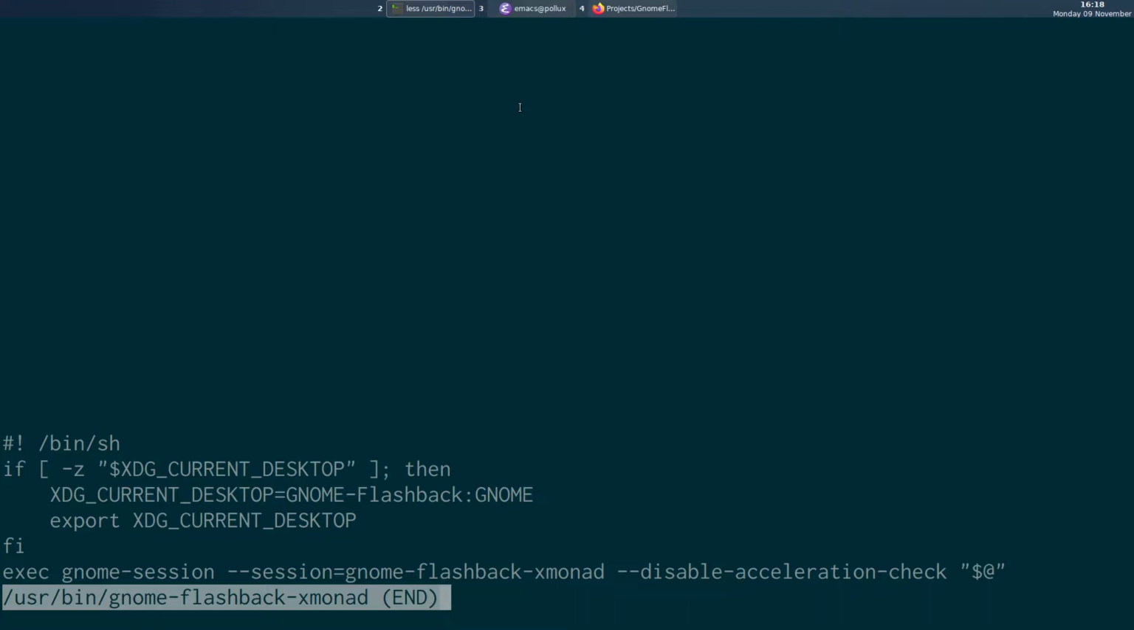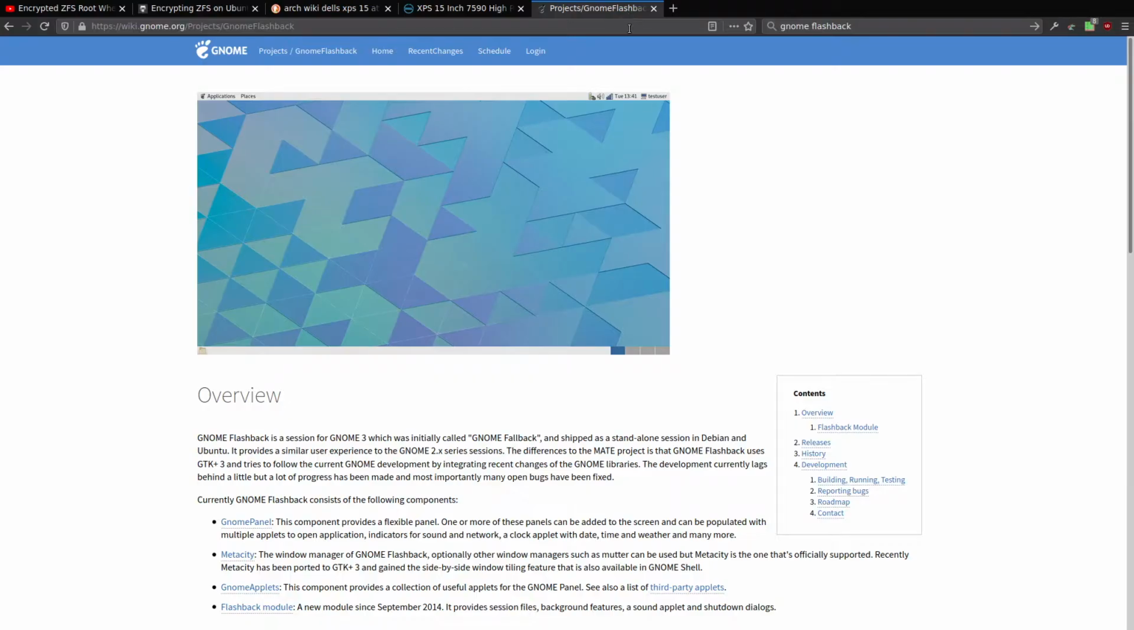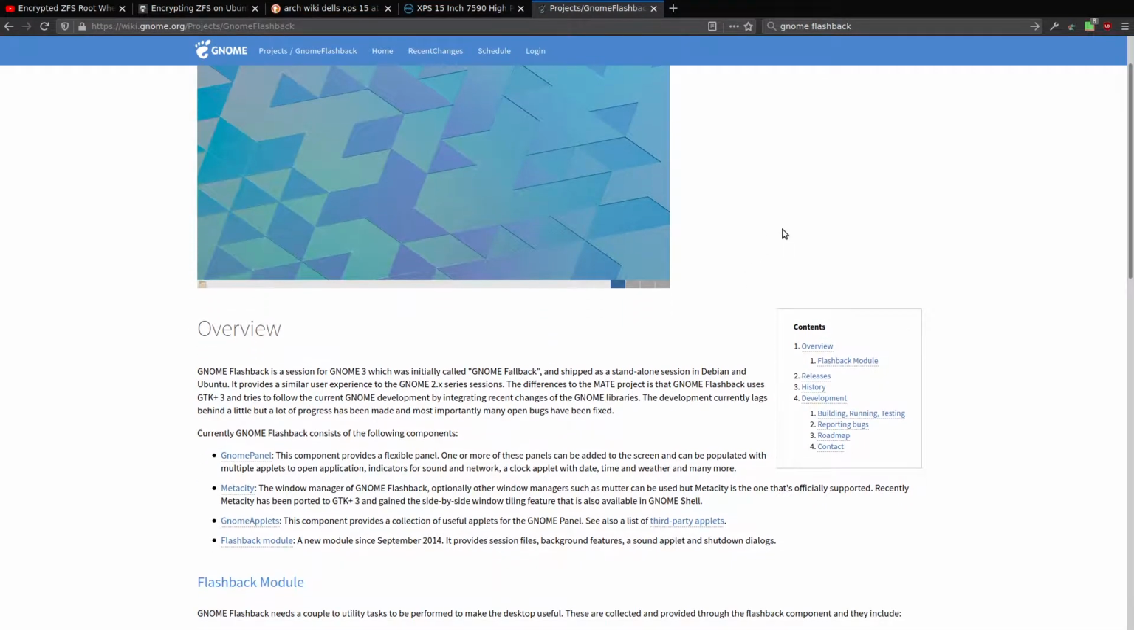It runs a GNOME session, and I think it's this disable acceleration check that they have in there that enables the graphics card to work properly under xmonad, because just running startx with xmonad had a lot of issues actually launching certain applications and also applets, but using the GNOME flashback session seems to fix a lot of those issues. As I said, there are some GNOME applications like the GNOME settings that sometimes will open, sometimes won't.